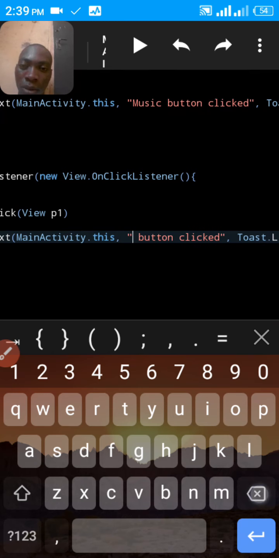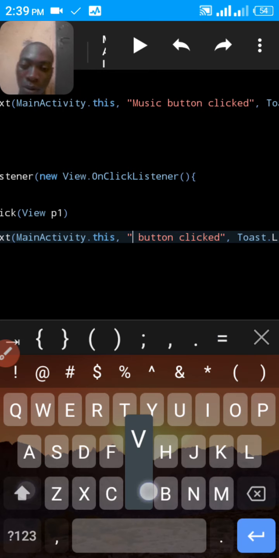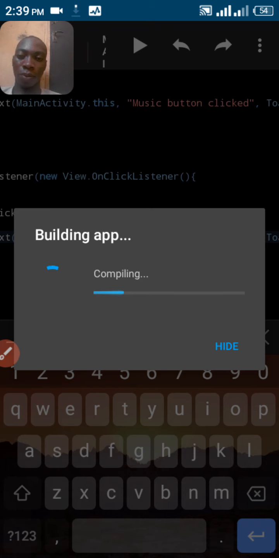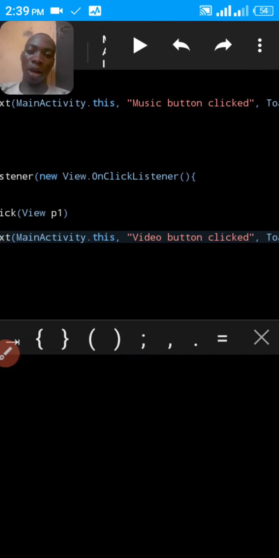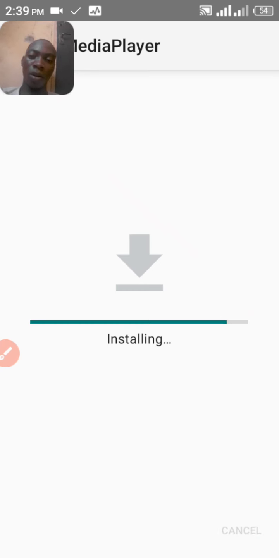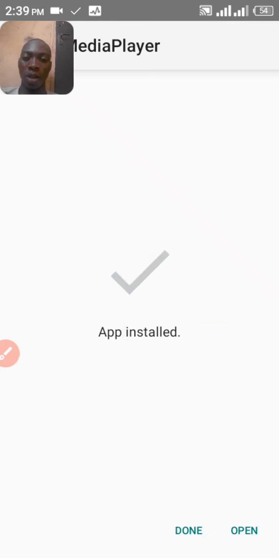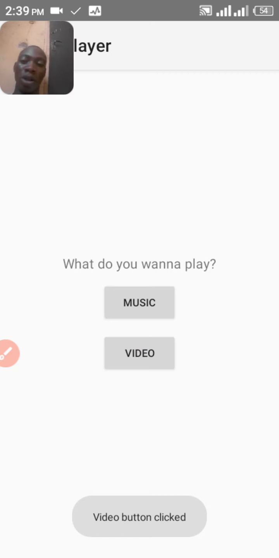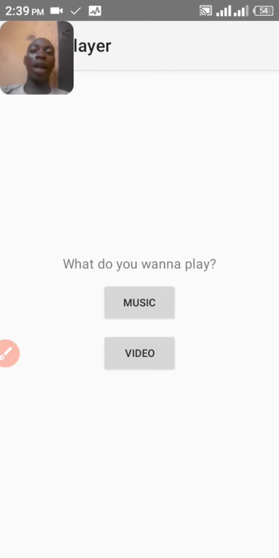I'm gonna type in video right here, and there we go. So we're gonna wait for that to build, and there we go. So we hit install. It's installing right now. We gotta wait for that, and it's done. So I hit the music button, music button clicked. I hit the video button, video button clicked. And that will be the end of this video.